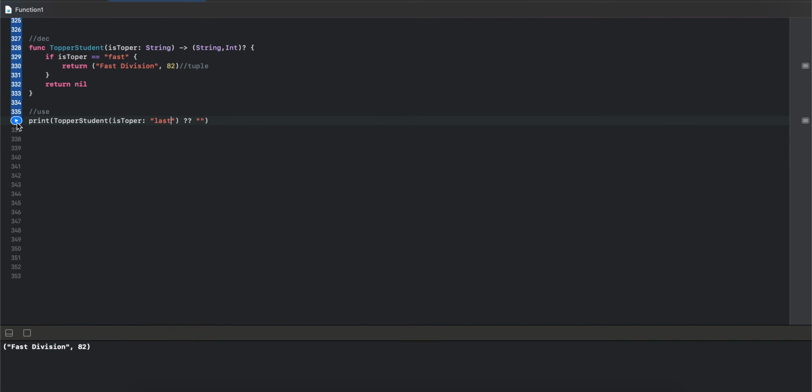We can run it. Our result is nil. And this is our return nil statement. We can remove the empty string. Our return nil statement is nil.